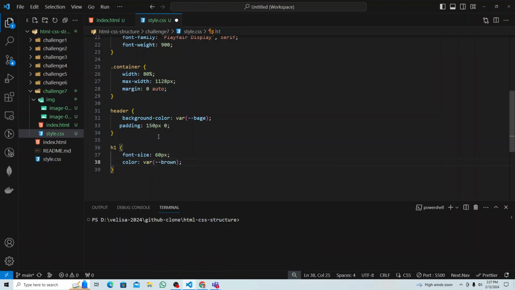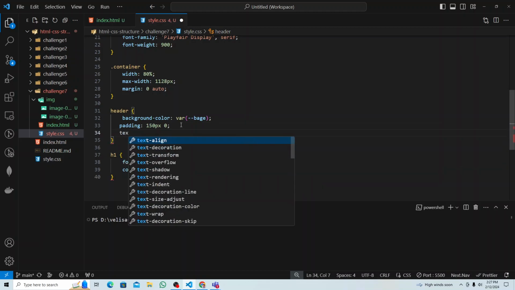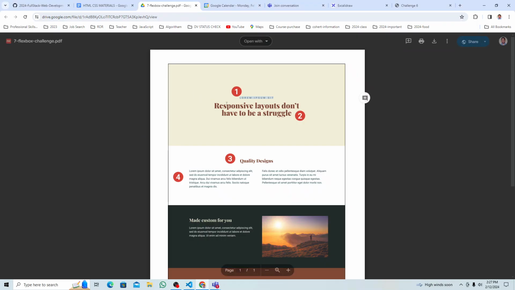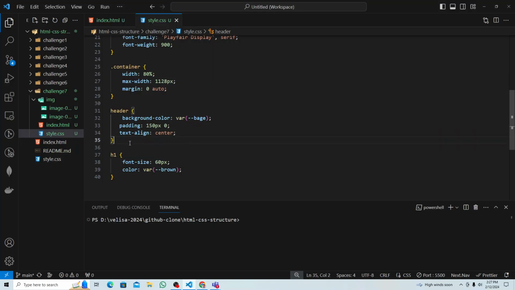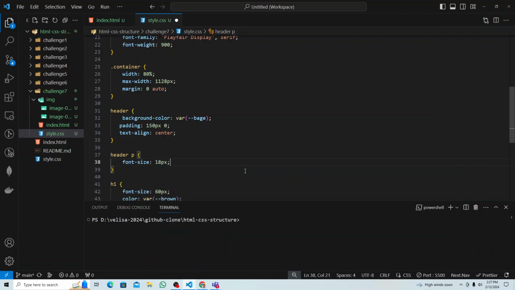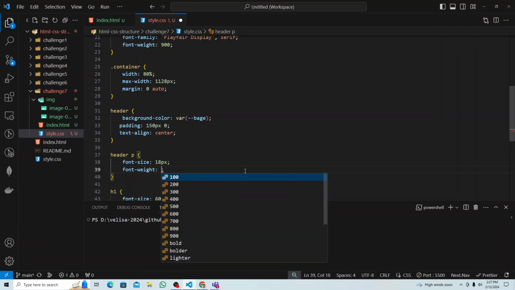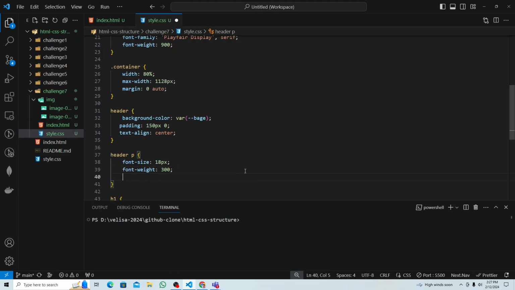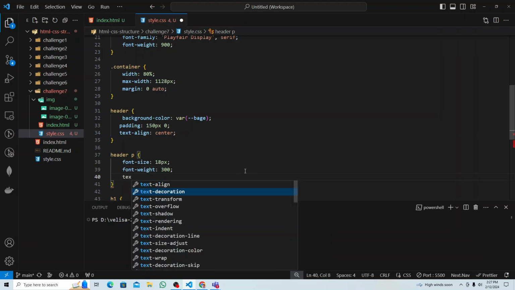Okay, and the text is in the center, so let's put text in the center, right? Text align center. Okay, same thing with the paragraph. So there are many paragraphs, right? Also in the other section. So what I will do this time, I will call header paragraph, okay, and give font size of 18 pixel now, and font weight 300, and also it is capital letter, remember. So text transform, right? Text transform to uppercase.